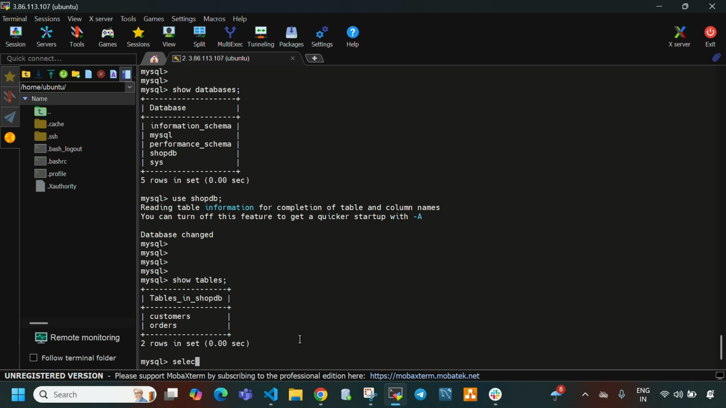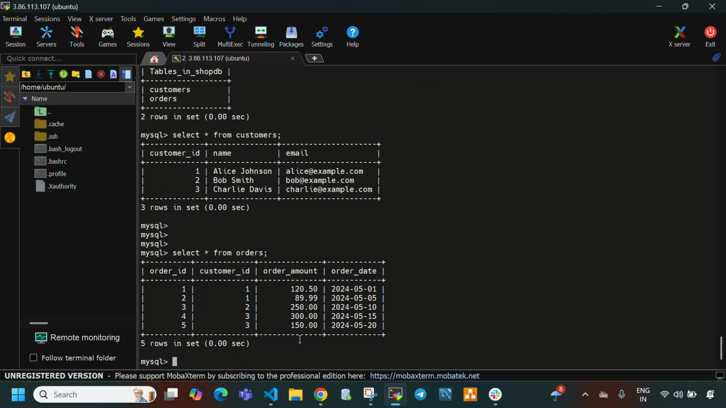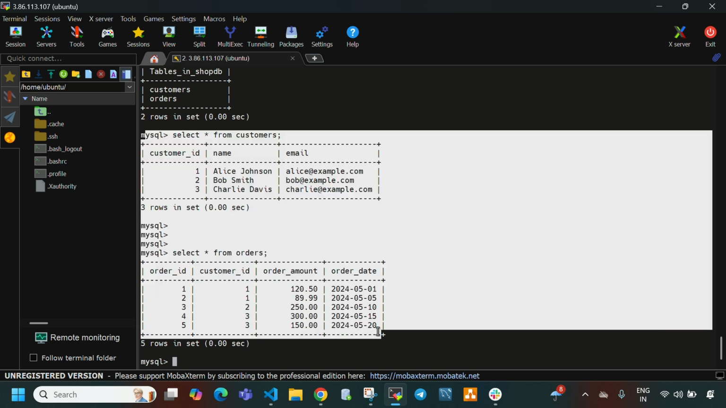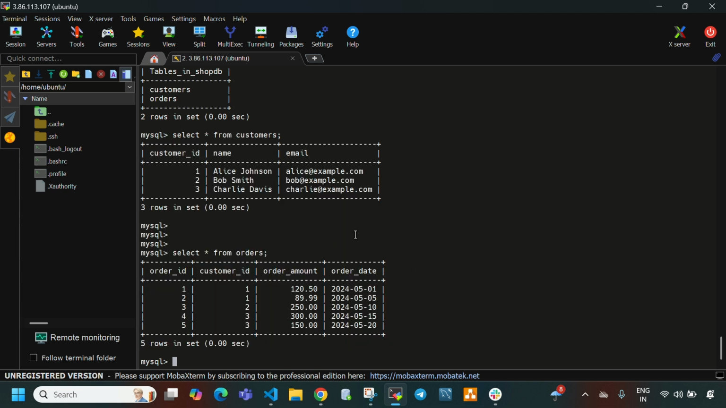Okay, select star from customers. Here you can see select star from orders. Now hit enter. Okay, so you can list all your data like this. That means you can store all your data in a MySQL RDS database instance. Okay, so this is how you can achieve this.